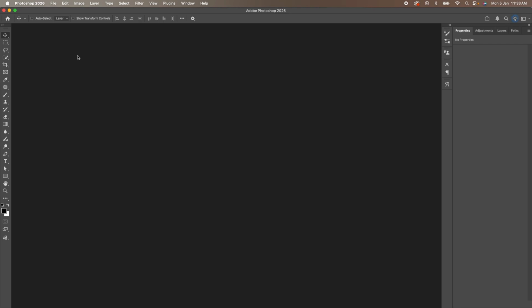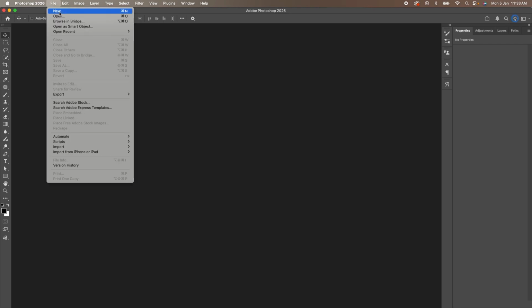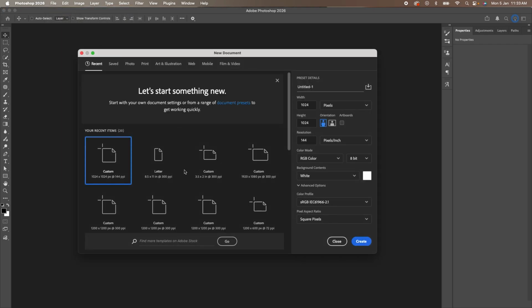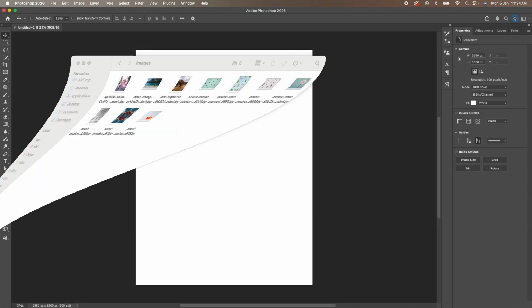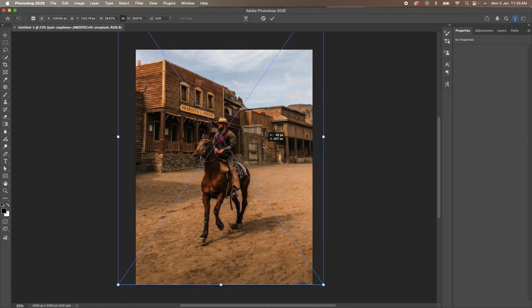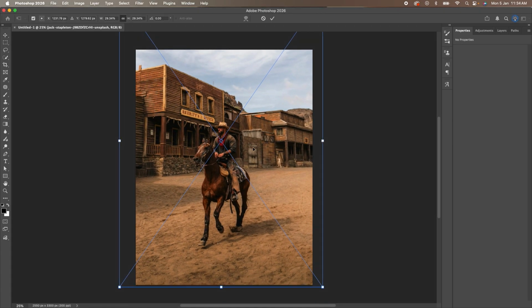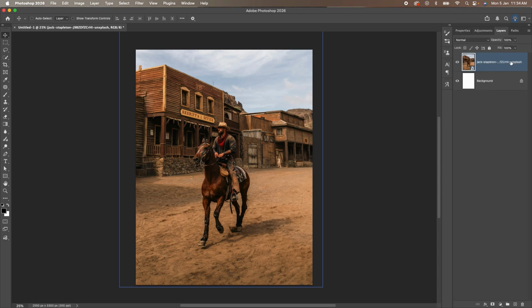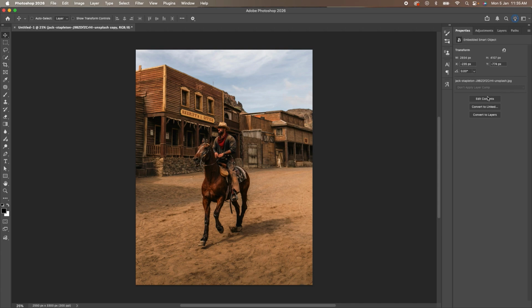Now let's create a movie poster. First, I'll take a new document. I'm going to design a cowboy movie poster, so I'll add this cowboy image to the canvas. I'll set the background color to black, then make a duplicate of the image layer. Next, I'll rasterize the image so I can remove the background with a single click.